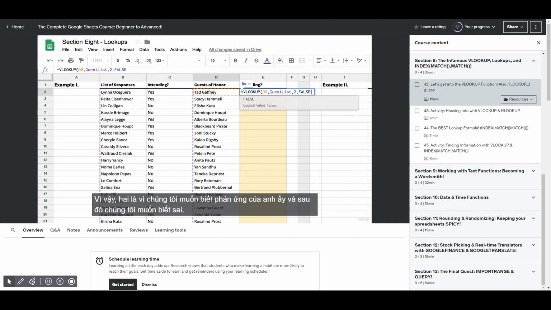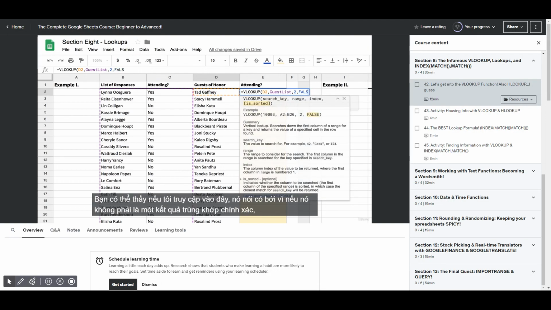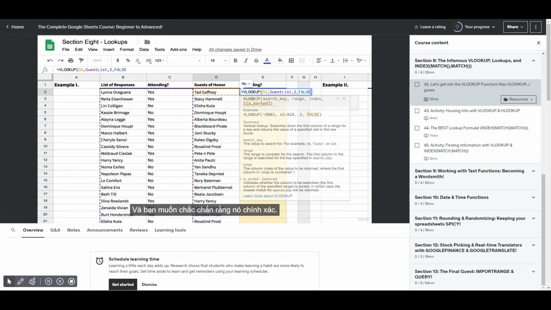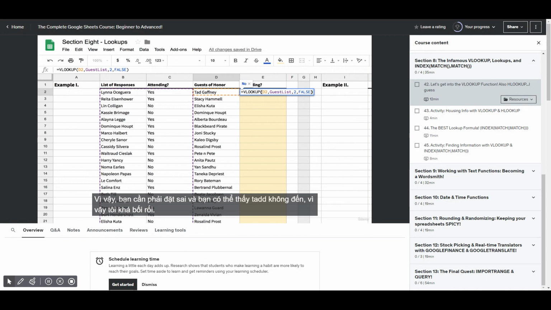And then we want to know false. We want it to be an exact match. You can see, if I go here, it says yes, because if it's not an exact match, it'll find something like Tad Gaffney, who might be the same number of characters or something like that. And you want to make sure that it's exact, so you need to put false. And you can see Tad is not coming. So I'm pretty bummed out. I really wanted Tad to attend, but he won't be there.